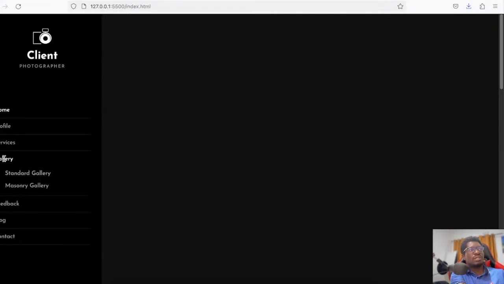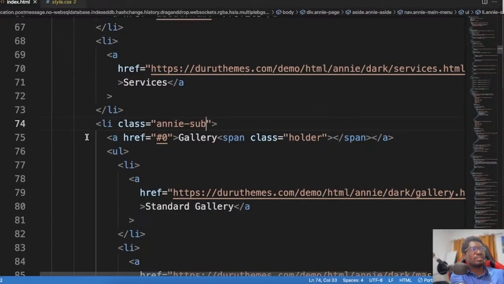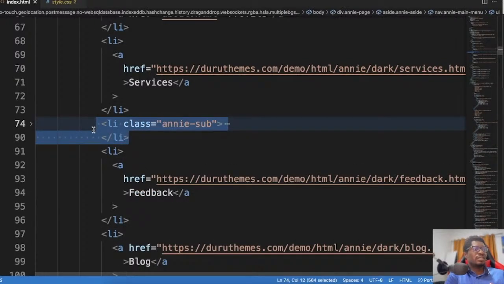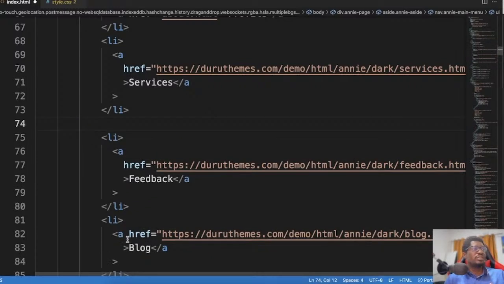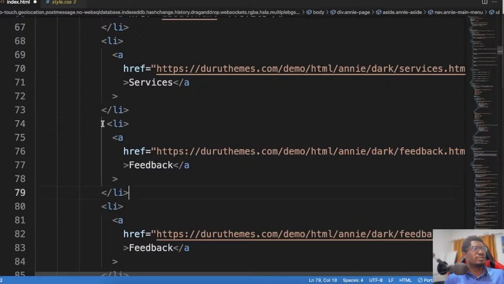But for now, we'll just make sure that it's just one gallery. I don't want to do too much work. You don't want to do too much stuff when you are doing things like this. So I'm going to remove the submenu feature. I'm not interested in submenus. I can just delete this whole thing and delete this entire thing, but I still want the gallery. So I'll duplicate the feedback and rename it as gallery.